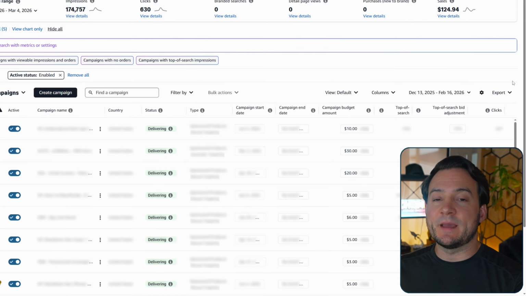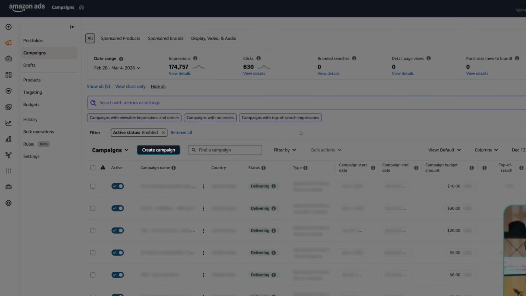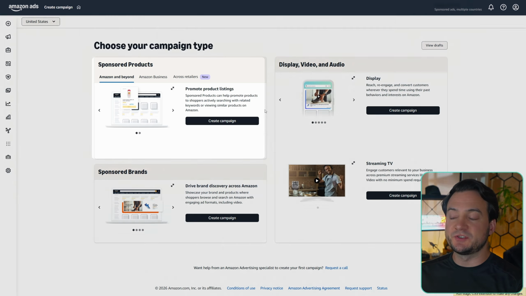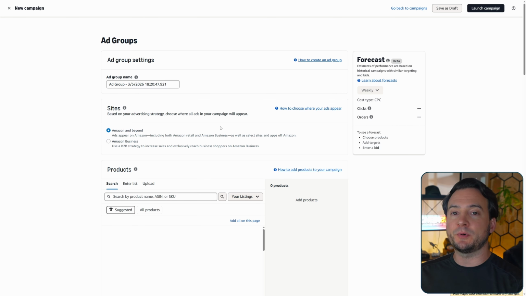Now we're inside the Amazon Ads Campaign Manager. The first thing we're gonna do is click Create Campaign. From the campaign options, choose sponsored products right here. This is the ad type that allows your products to appear on Amazon shopping results and on product pages. Sponsored products are often the easiest place for beginners to start.